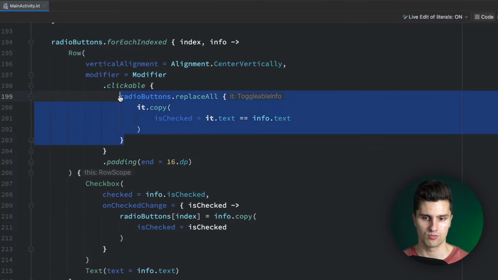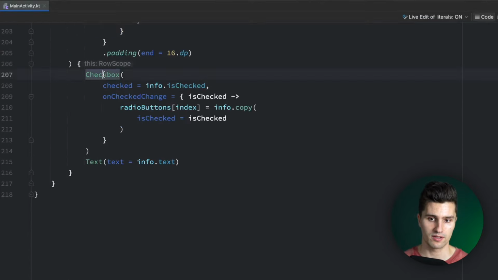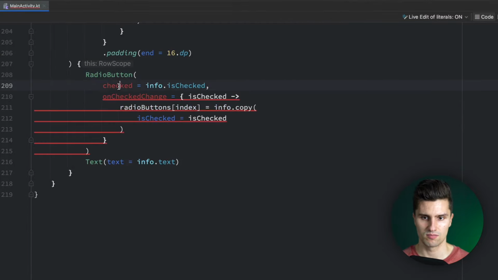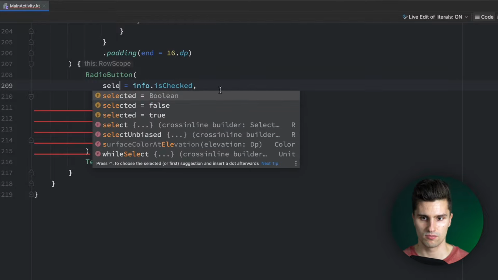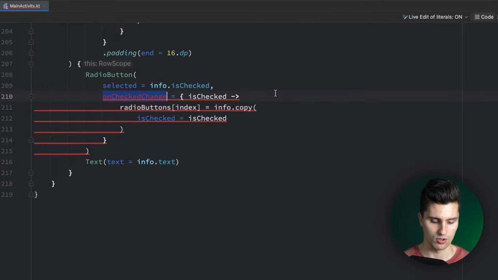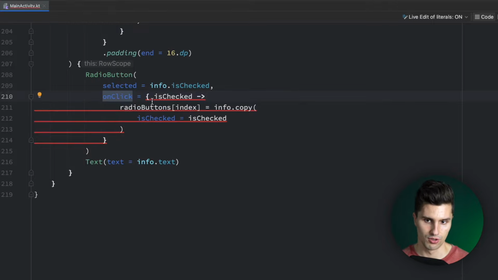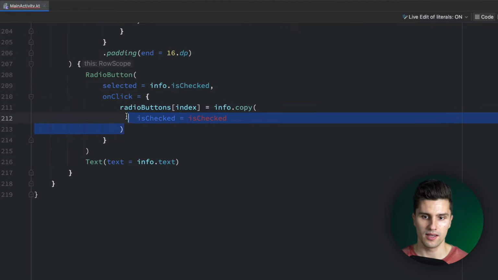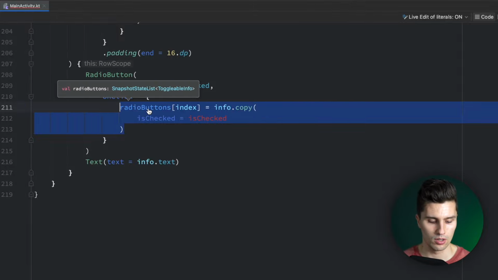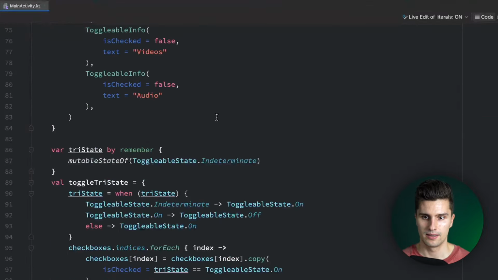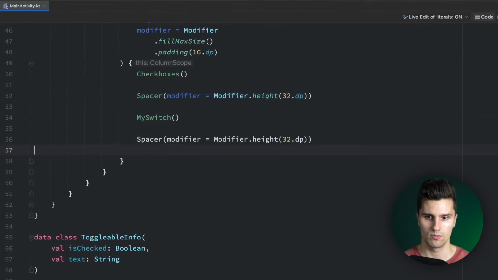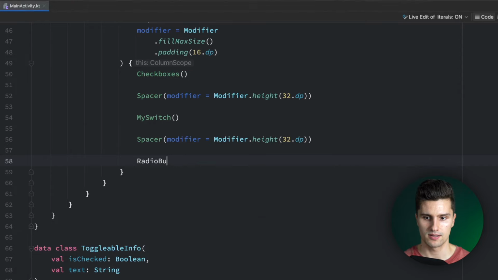And we can then copy this because we need to do the same for our actual radio button. We of course need to change this here to a radio button. For radio button, it's called selected for some reason. So let's choose that. On check change is called on click. And here we also don't get the info whether it's checked or not, because if we click a radio button, we know it must be checked because we can't uncheck a radio button. And in here, we do the same. If we now go up and actually add these radio buttons here as well, we can copy the spacer, paste it here, and then have our radio buttons.